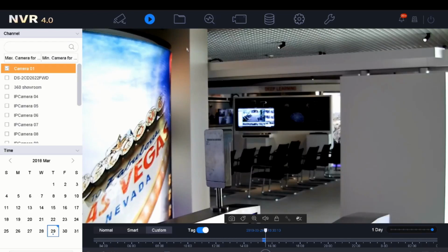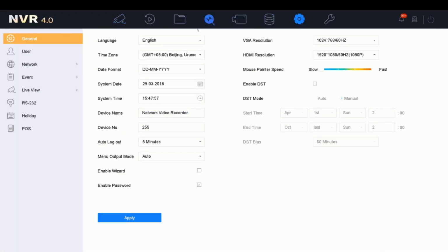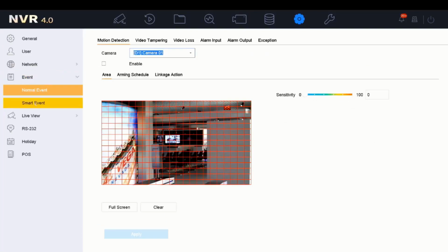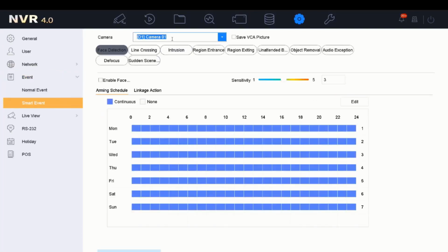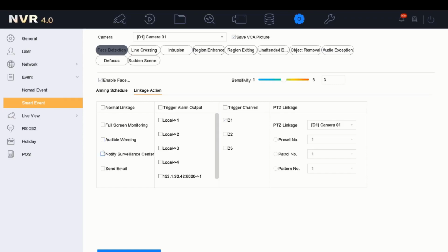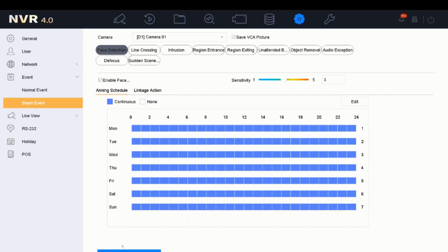Now I would like to demonstrate how you set this in the NVR. We go to the configuration of the local GUI, we go to Smart Events, and here we are able to choose the camera that we would like to use for this function. We enable the face detection. We can set the sensitivity for this. And we need to checkmark the Save VCA picture. This enables the image on your live screen. If you like, you can choose the Notify Surveillance Center, so you also have a notification on your iVMS. We create a schedule and we press save.